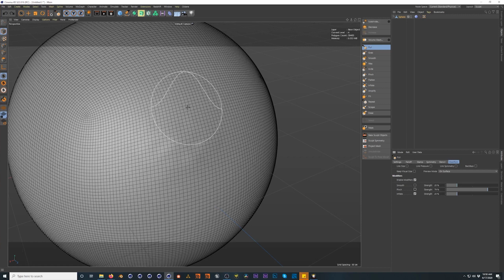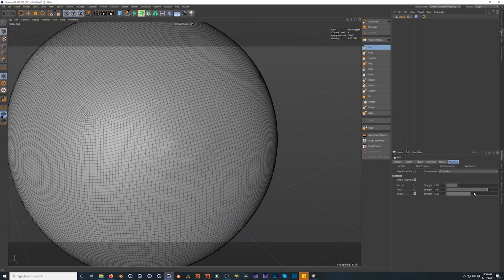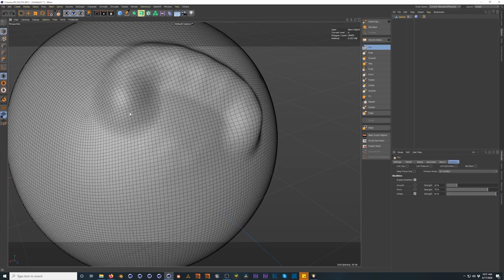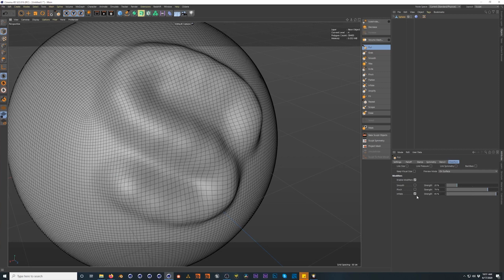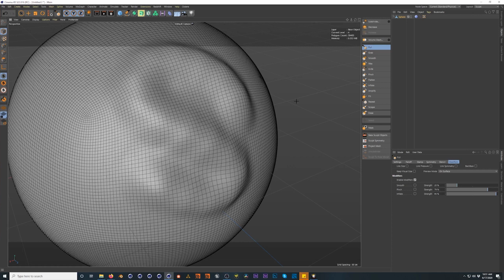Now let's turn off pinch. So it'll inflate it as well. Let's turn up the strength a lot so you can really see what it does. Versus if we don't have it on, it kind of looks similar, but it inflates it just a little bit. So that's what the modifiers is. Think of it as being able to add an additional type of tool to the current tool that you're using. So that's all the settings.